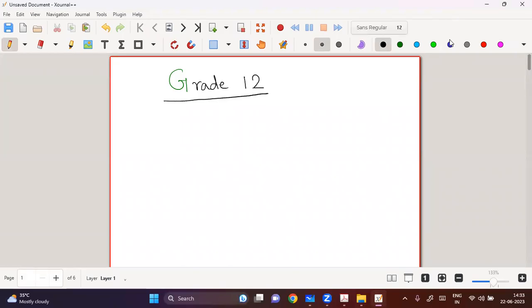As we know, there are 3 units in your computer science. The first one is going to be purely Python, and that part will carry 35 marks totally for you. Then you have an SQL part for 20 marks, and computer networks for 15 marks. So this makes your total 70 marks for your theory paper.